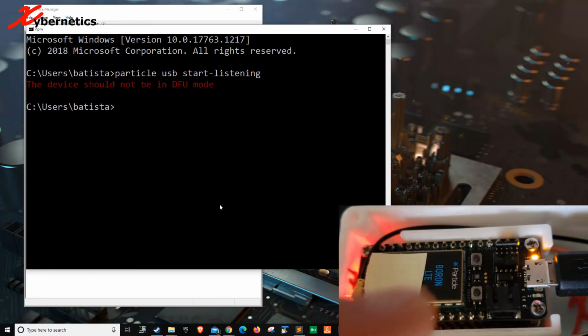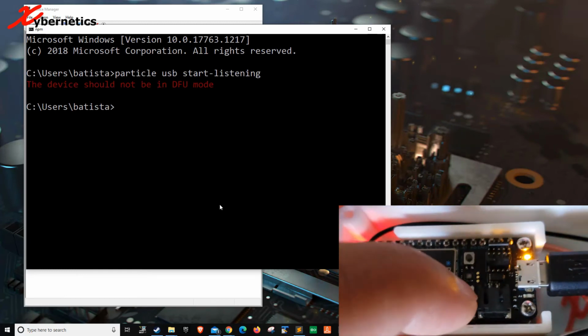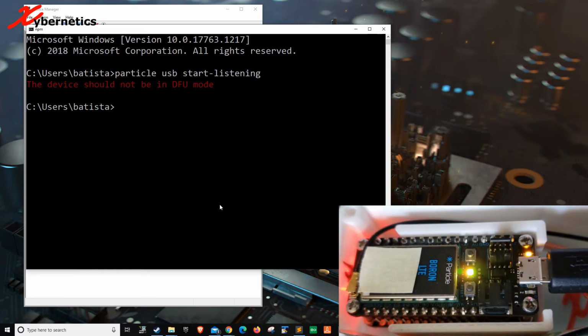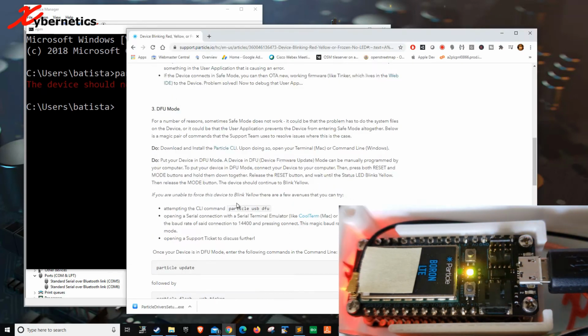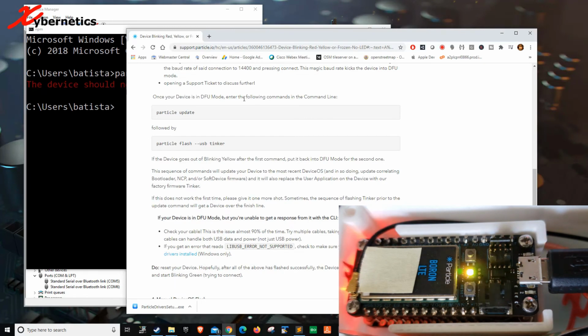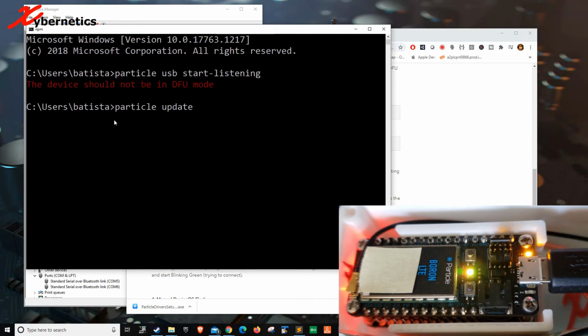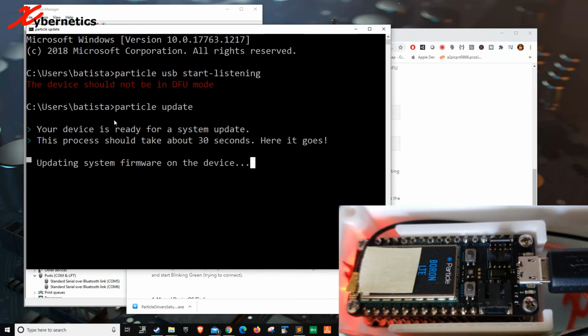I'm going to power cycle reset here. Press the reset button here and see if that helps. Looks like it's not helping at all. Let's see what else it says here. Once in DFU mode, enter the following command. Okay, we're going to try this. It is in DFU mode. You should be able to flash the firmware in there.